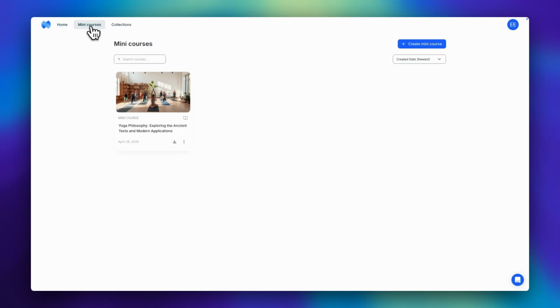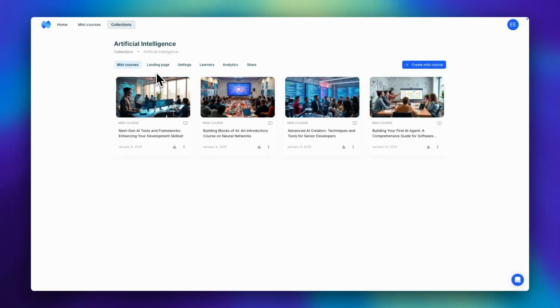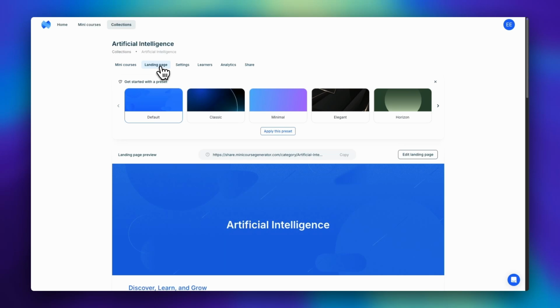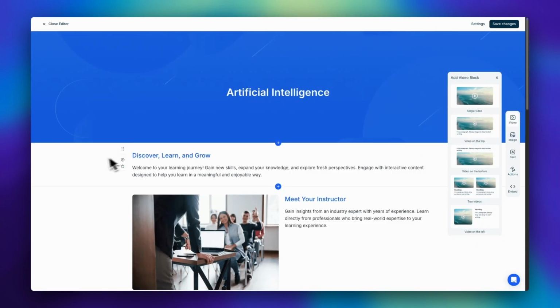You can create landing pages for both single mini courses and collections. For this tutorial, we'll focus on collections. Head to the Collections tab, select the collection you want to work on, and navigate to the landing page section. From here, you can either choose one of the ready-made templates or start editing your page directly by clicking Edit Landing Page. This will open up the landing page editor.